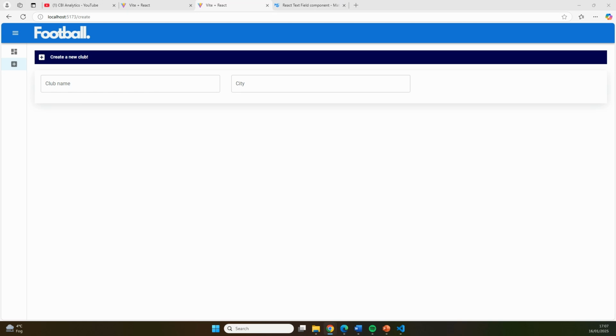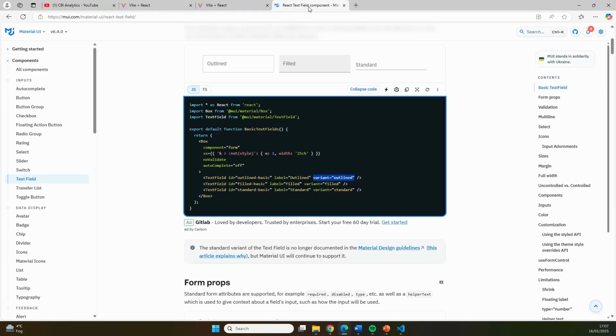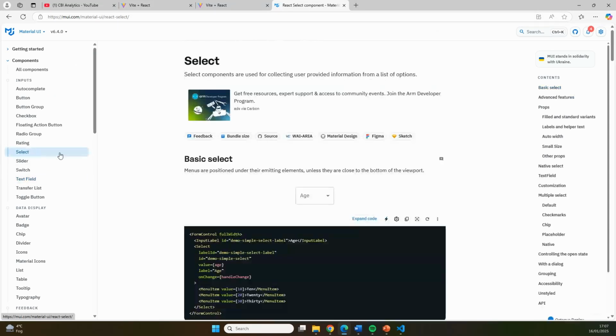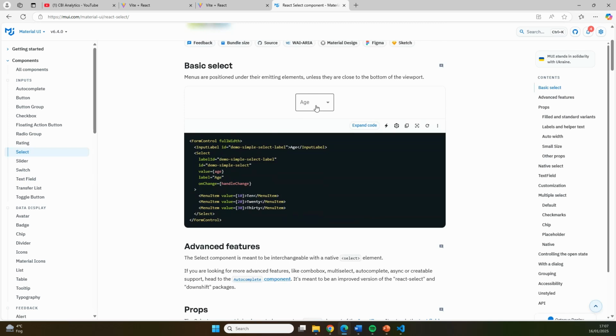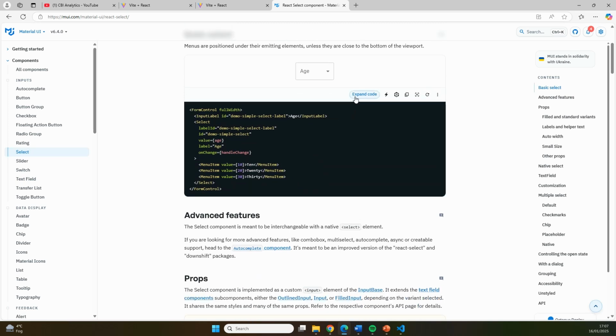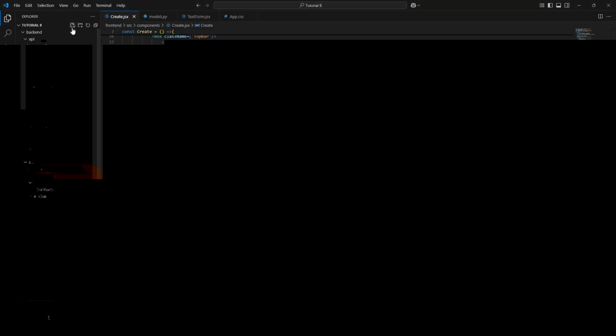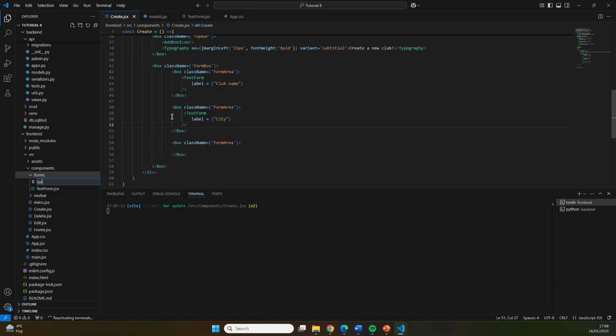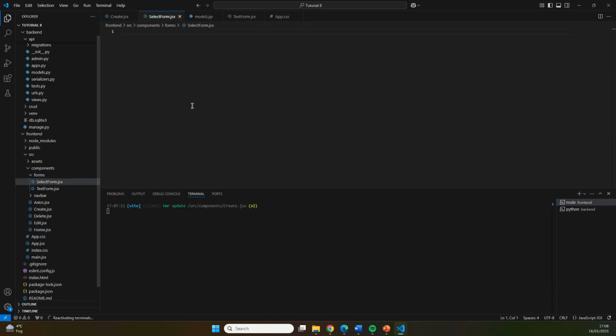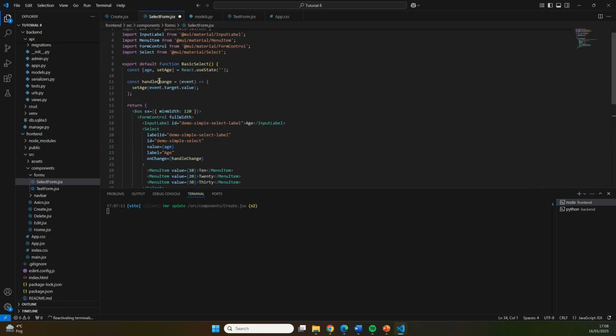Now for the field of league and also for country, I would like to use select fields. Now that is something else inside of the Material UI documentation, and you can find that under select. And we're going to be using this basic select example right here. So we're going to be expanding this code, and I'm just going to copy that over again to our project. So inside of the forms folder, we can create a new file and call that selectform.jsx.